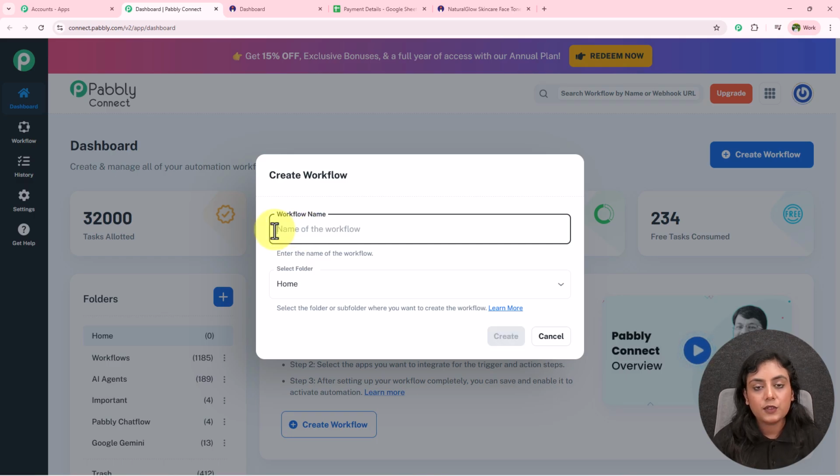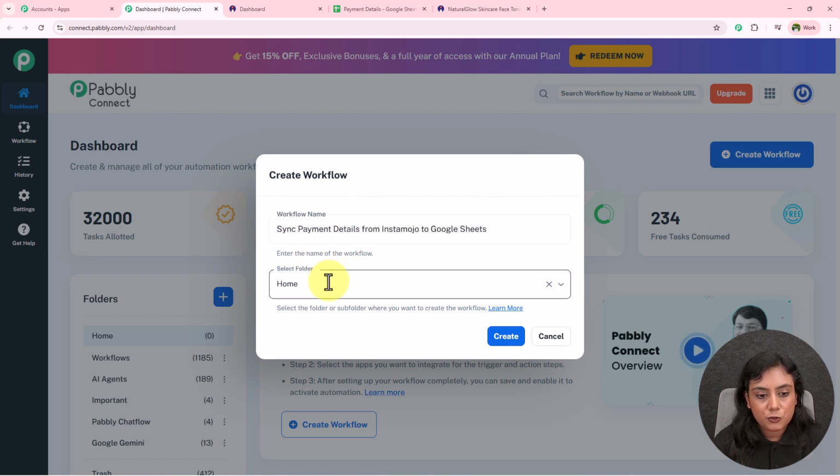Firstly, it is asking for the name of my workflow. So for the name of my workflow over here, I'm going to give it as sync payment details from Instamojo to Google Sheets. For the folder, I will select the workflows folder.